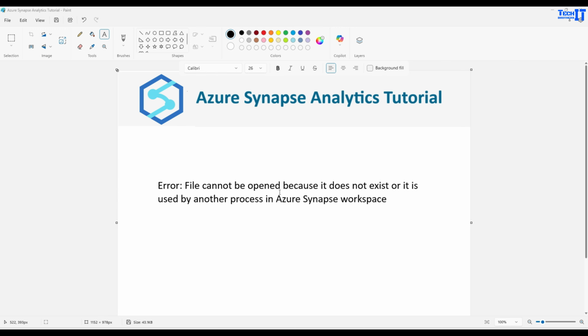File cannot be opened because it does not exist or it is used by another process in Azure Synapse workspace. So when we try to access this file that is sitting in storage, and that could be like you are trying to access that file by serverless SQL pool, you are getting this error, or you are using notebook and still you are getting this error. So we are going to fix that.